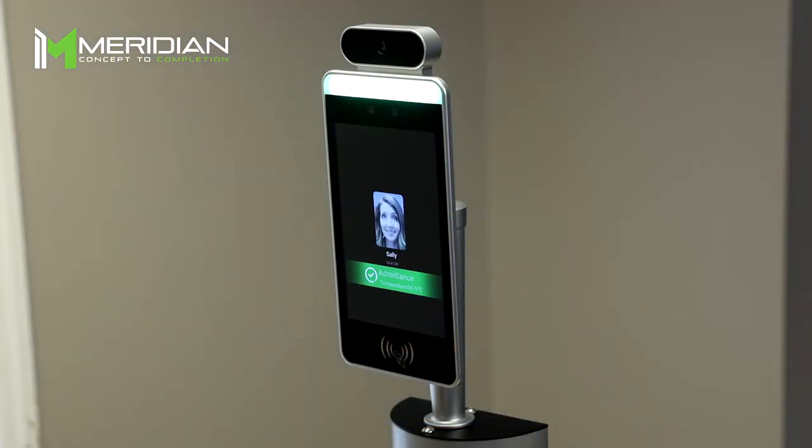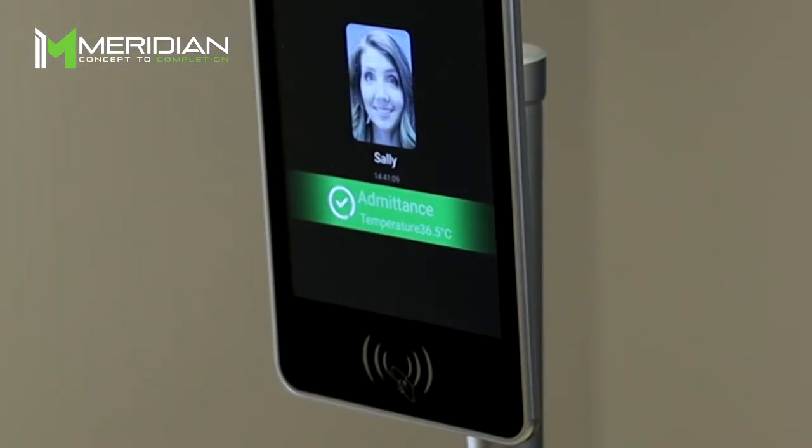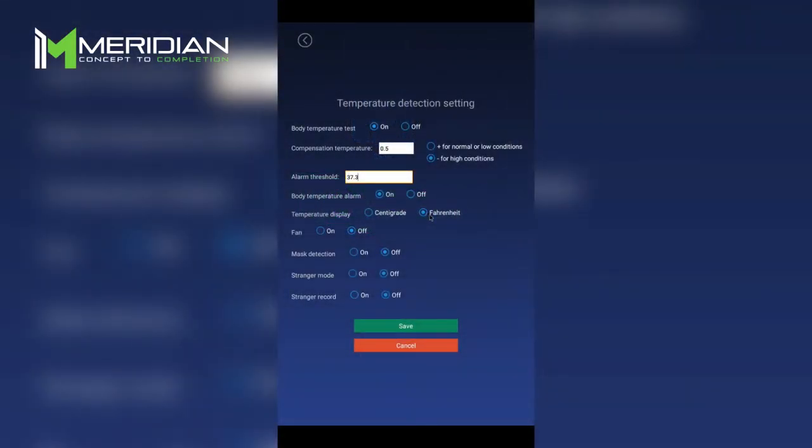Temperature display allows the displayed temperature upon check-in to be in Celsius or Fahrenheit. There is a fan located at the top of the device on the rear of the head unit. Changing the fan setting to on will turn on this fan. This will provide cooling to the unit, which may be needed in environments that have limited access to climate control.